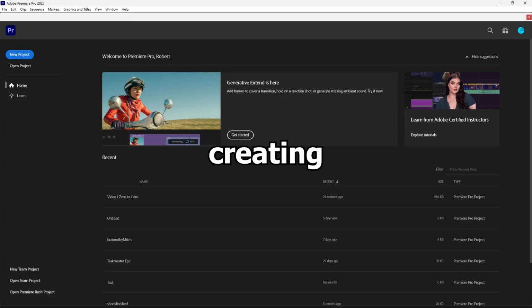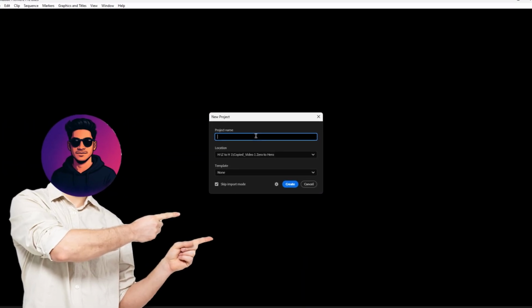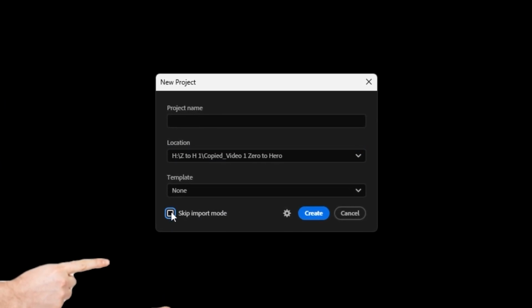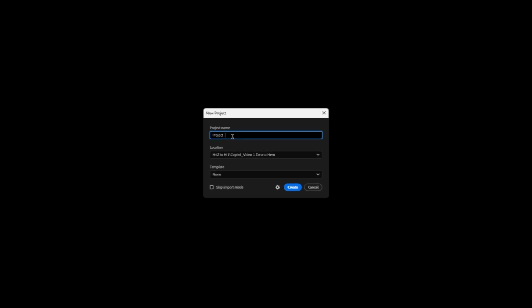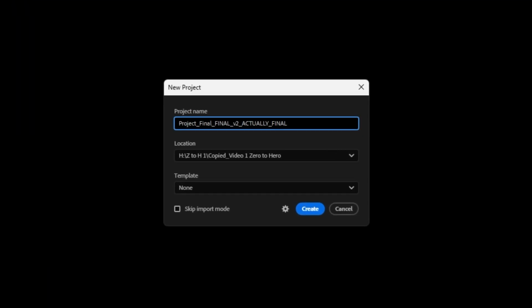First things first, creating a new project. Click New Project. Most of these settings are about as useful as a chocolate teapot. So just name your project something you'll remember. I usually go with Project Final, Final, V2, actually Final. Please work.